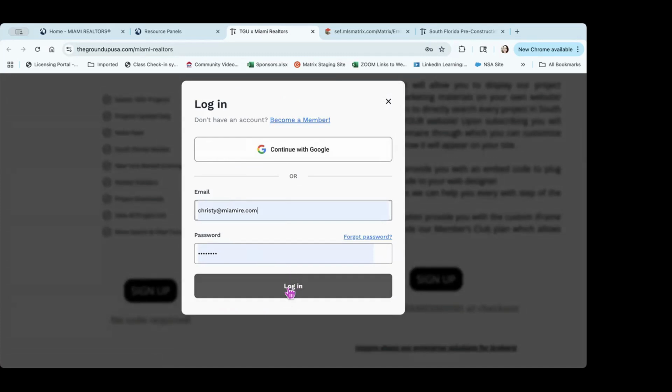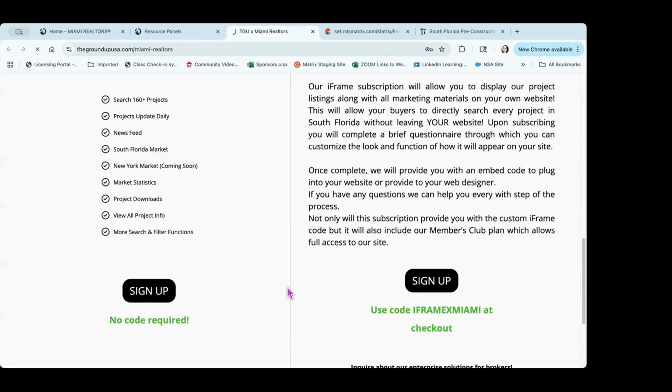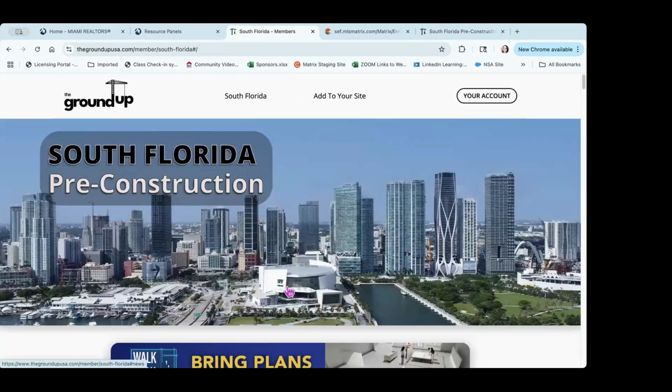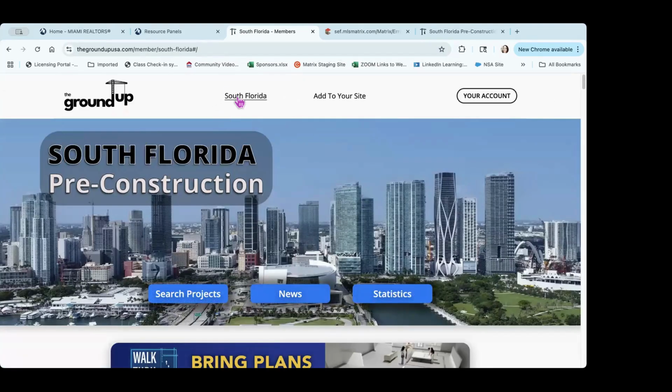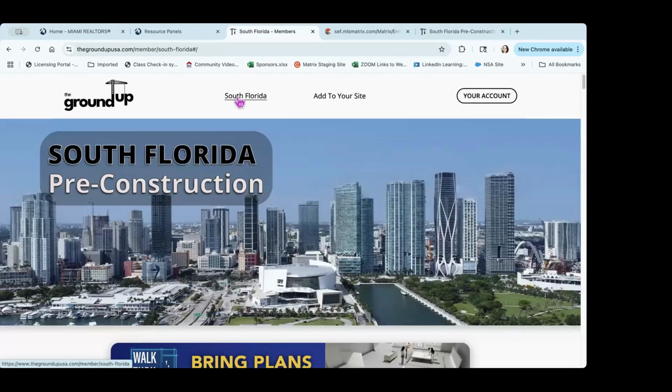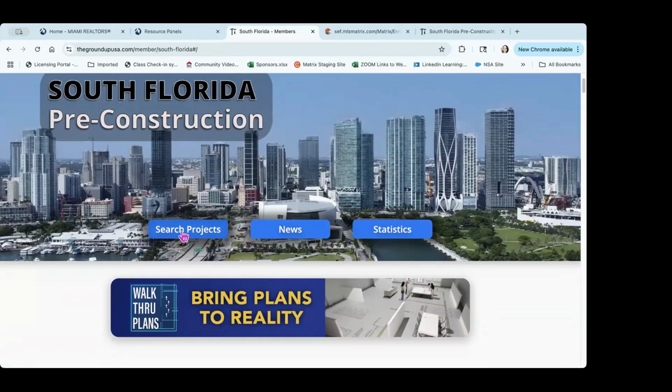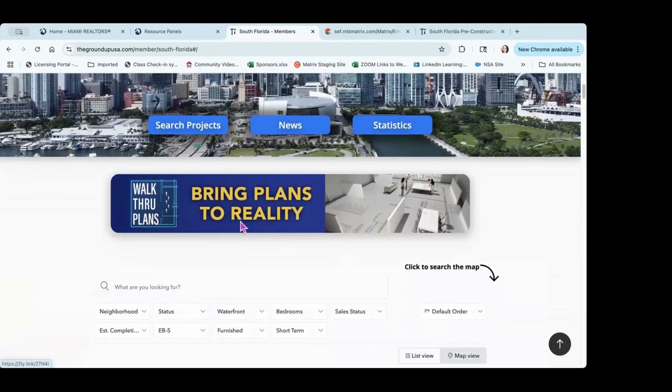Let me go ahead and log in. Once you've created your account, now you have access to the site where you can simply search. Up at the top, you have where it says South Florida. You also have the ability to add to your site if you have the iFrame. You have access to search for projects, view news or statistics about the area. You also get walkthrough plans, which are now available.